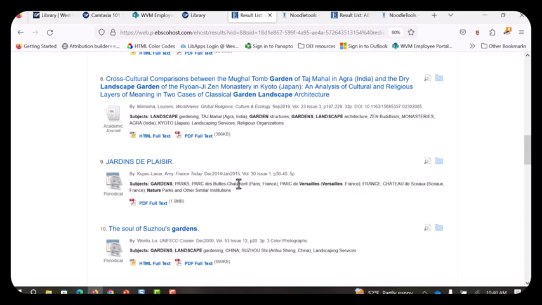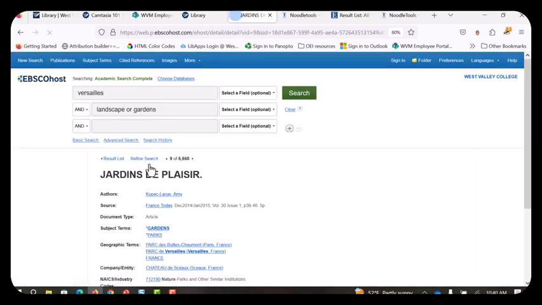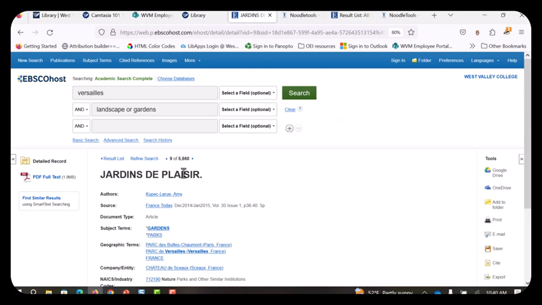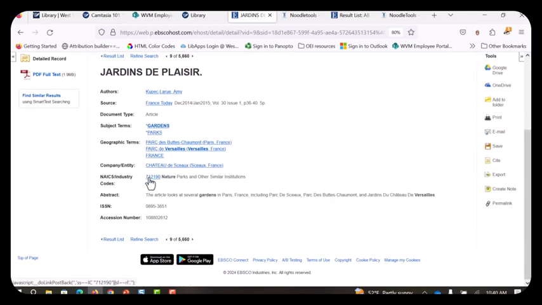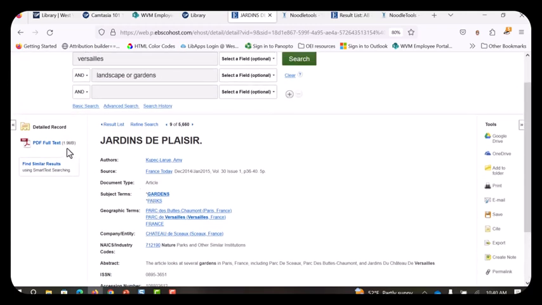Let's take a look at Jardins des Plaisirs. Please excuse my French. All right, so here we have another article. Now this one is available in PDF full text, as we see over here on the left. And if I scroll down, the abstract isn't very long. Usually I like to have students read that abstract, but we're going to go ahead and click on the PDF full text so you can see that.